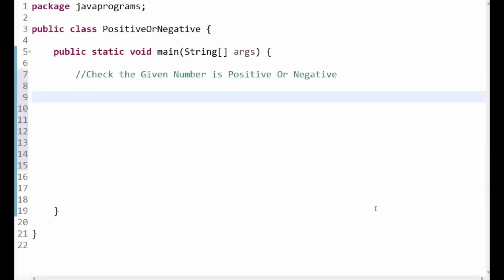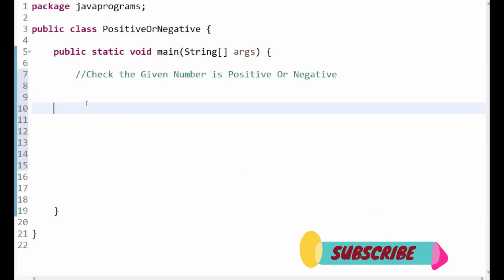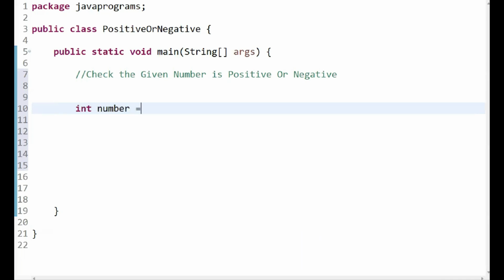Check whether the given number is positive or negative. How to check if a given number is positive or negative, we are going to learn in this video. The first step, you need to initialize a number. For example, you have to add int, then give any variable name equal to, you can assign a value to the variable. You can choose any number you want to check for positivity or negativity.